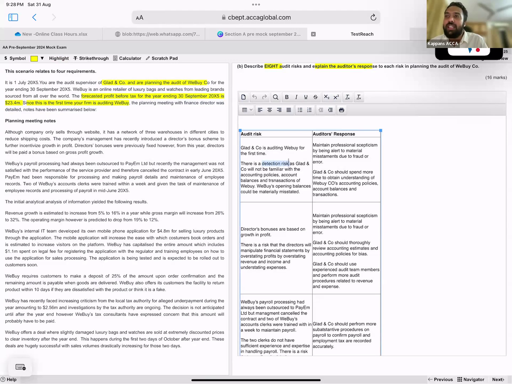And why is it a detection risk? Because Glad and Company, the auditor, will not be familiar with the accounting policies, account balances, and transactions of We Buy. And since the auditor is auditing We Buy for the first time, We Buy's opening balances could also be materially misstated as well. Now, what will be the auditor's response?